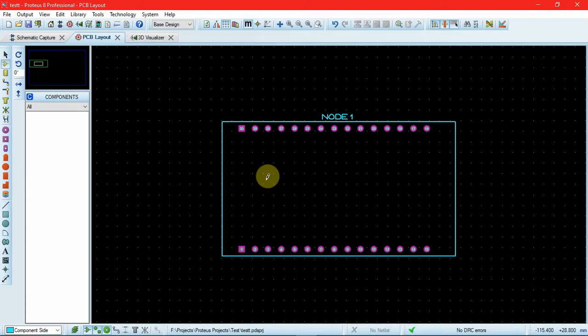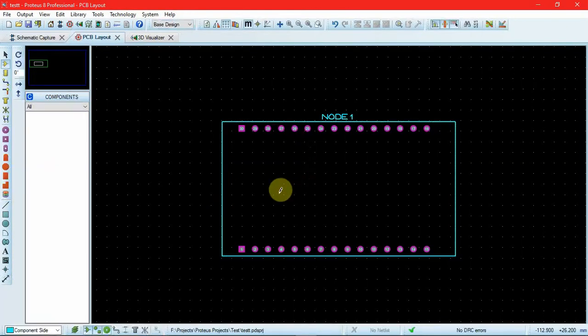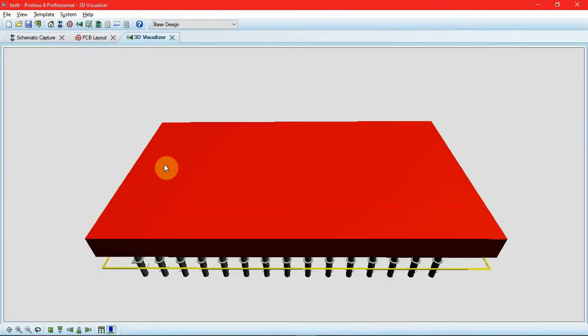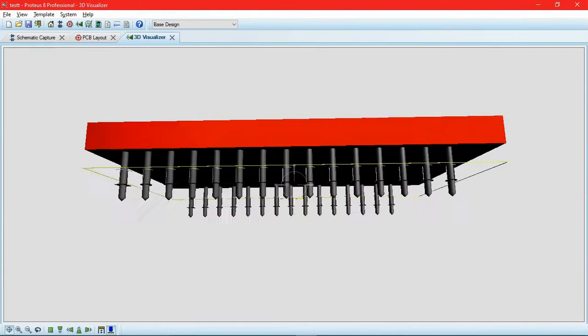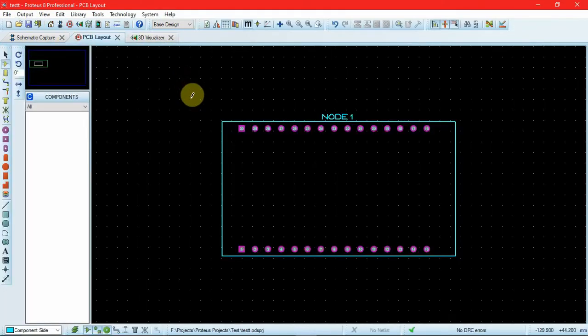We had seen how we can make a PCB layout for a part that is not present by default in Proteus. So here we have the PCB layout of the part NodeMCU V3 that we had designed. Now, in order to add a CAD model, first I'll show you that when we go to the 3D visualizer and view the part, we can see a normal geometric shape which represents the part. But in order to visualize the actual component, we have to manually add a 3D CAD model.